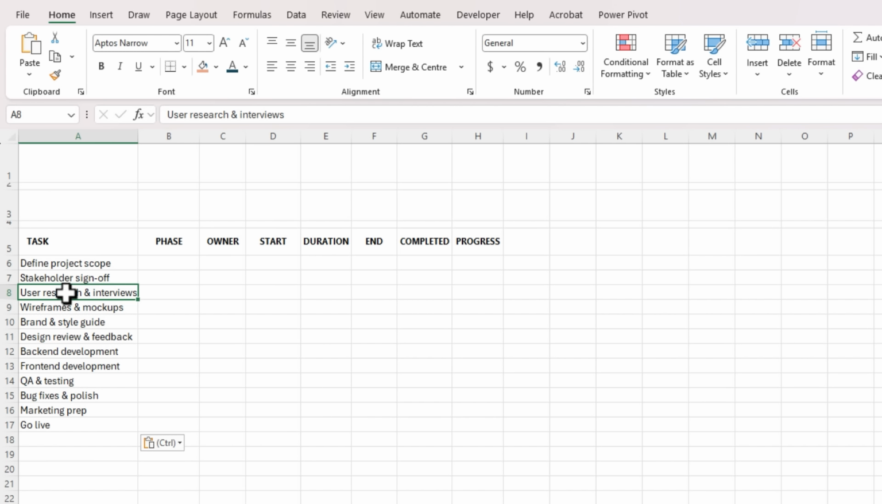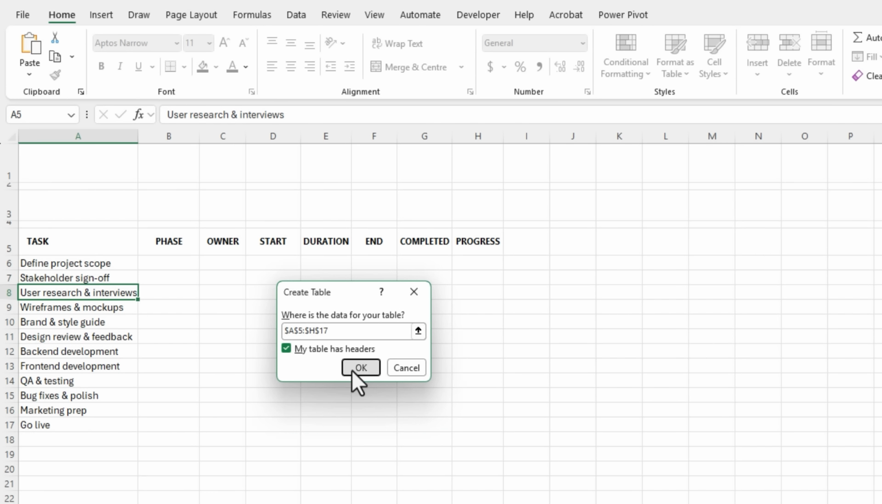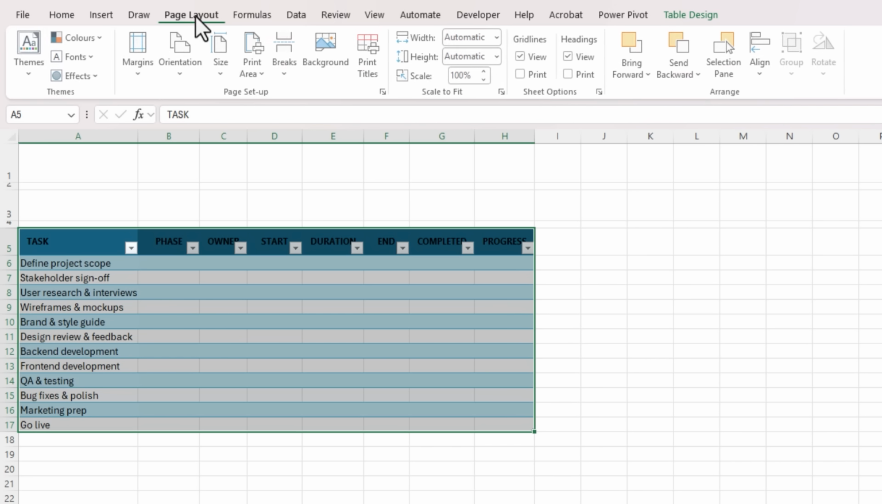Next, I'm going to format it as an Excel table with the keyboard shortcut Ctrl-T. My table has headers, so I'll leave that checked and click OK. Now, using a table is important because it allows formulas to fill automatically. I'll rename the table on the Table Design tab. We'll call it Project.